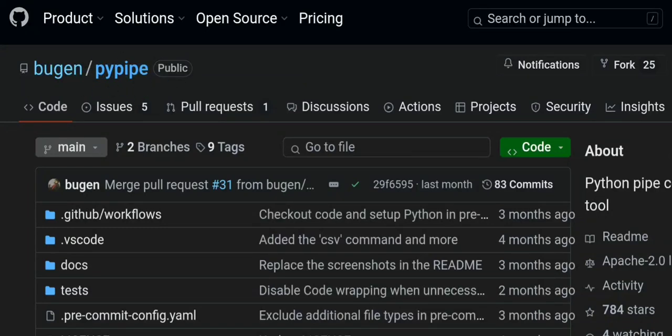PyPipe. PyPipe is a Python utility which you can use on the command line, similar to AWK, in order to parse the lines that you have over the command line. So it's similar to AWK, but with Python syntax.